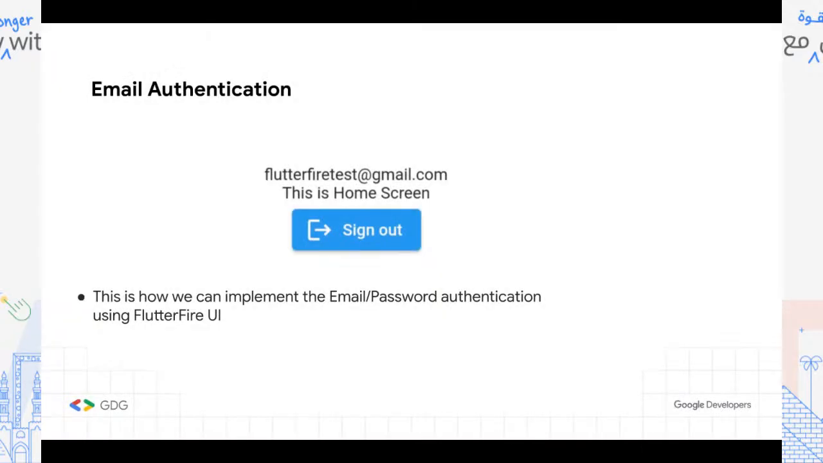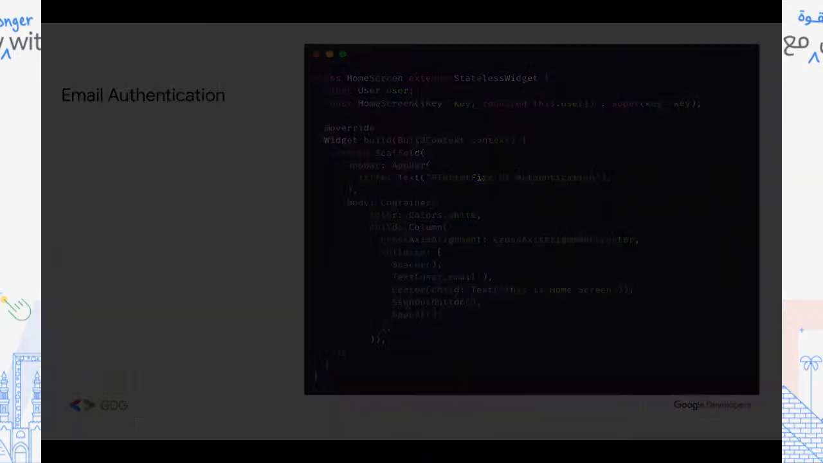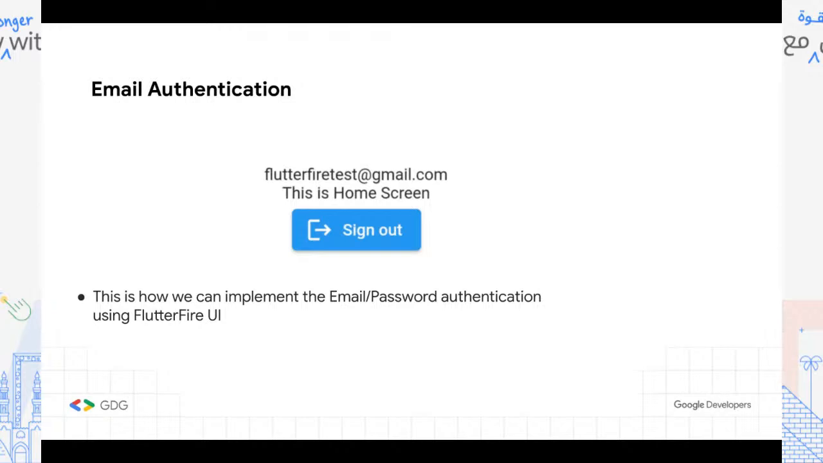So it will display the email there. And then I have a text widget which says this is home screen. And after that, I have a sign out button, just a simple sign out button. And the UI is already done. So this is how the email password authentication is carried out using the FlutterFire UI.